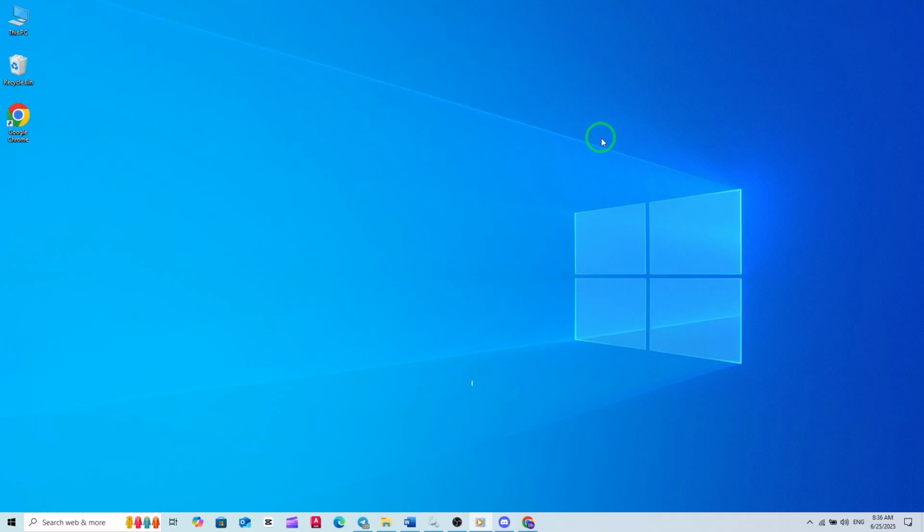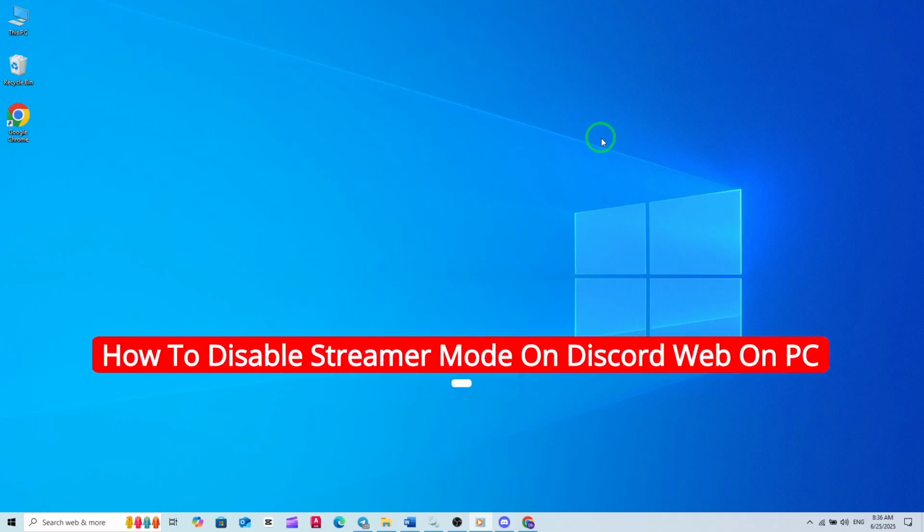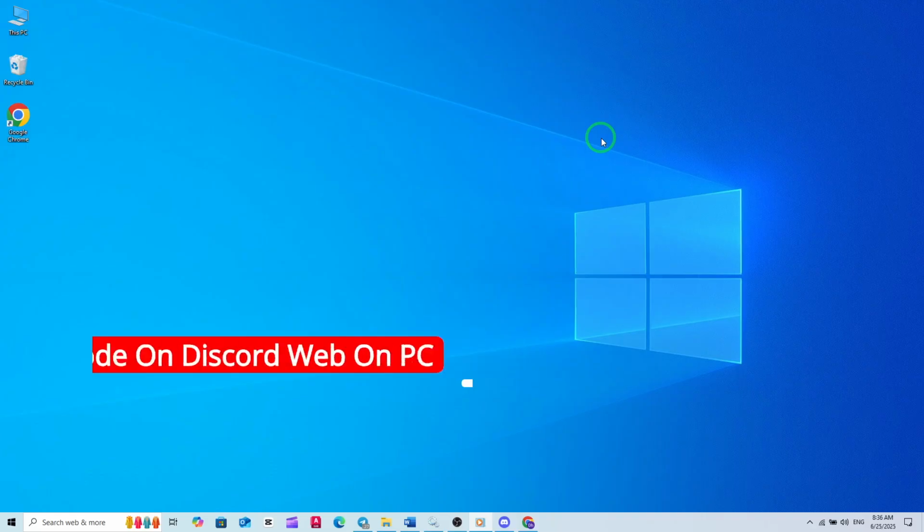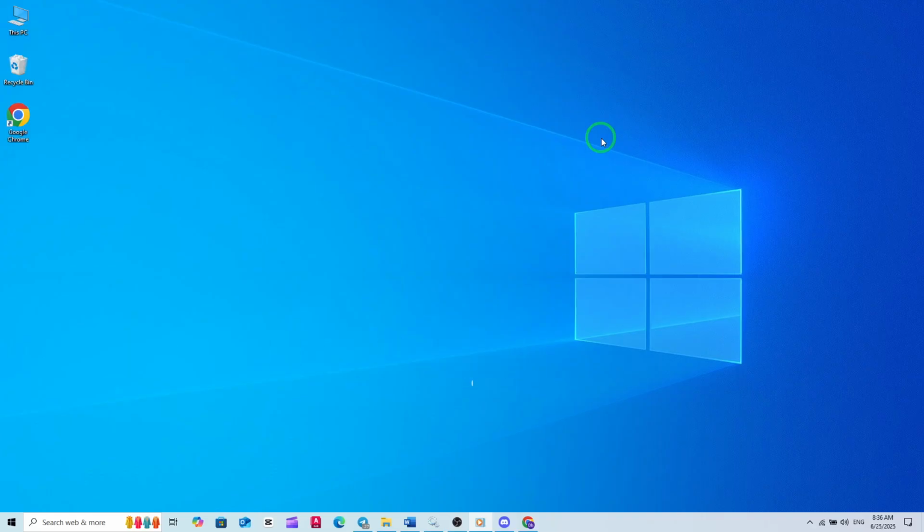Welcome! Today, I'll show you how to disable streamer mode on Discord Web using your PC following the latest update. If you're tired of Discord hiding your personal info while you're not streaming, or you just want to get your notifications back, this guide is for you.